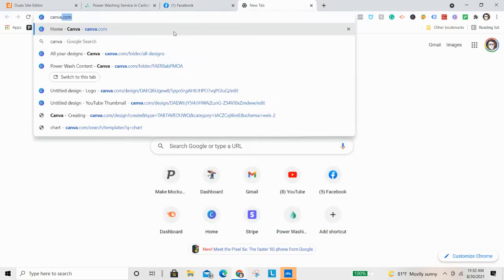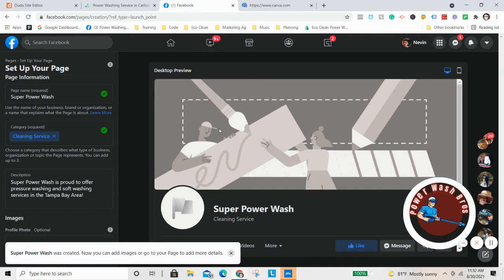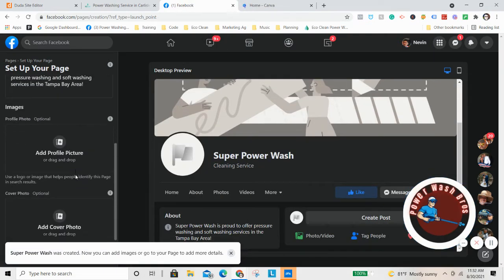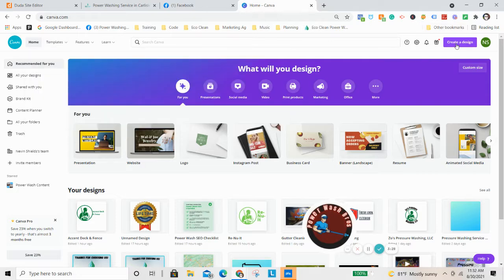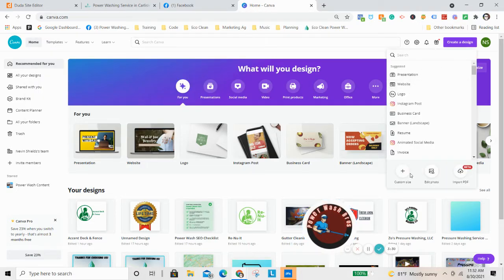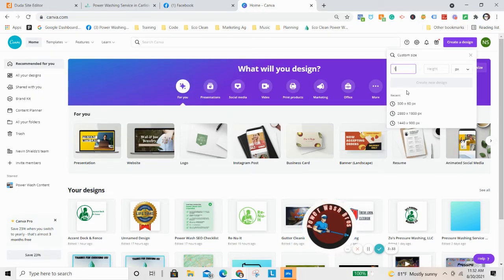Now I'm going to show you one other little trick that I like to do when it comes to optimizing a Facebook page like this. You've got your profile picture, right? And you can see here it's saying 170 by 170 pixels. So what you just want to do is go ahead and open Canva, create a design, custom size, and you're going to go 170 by 170.